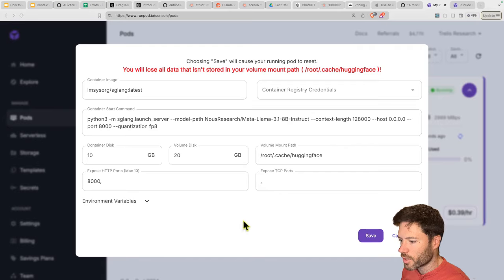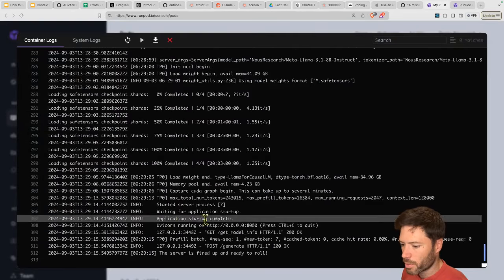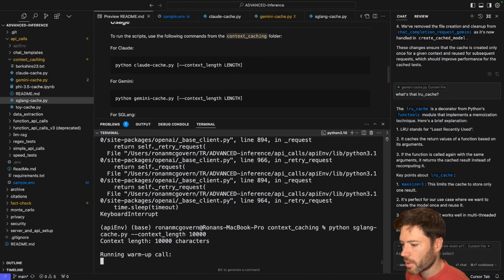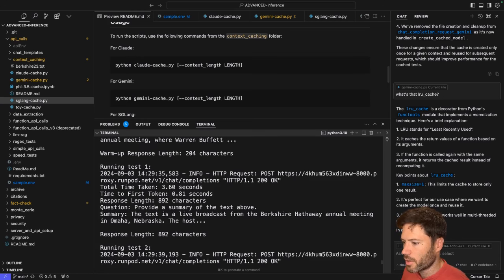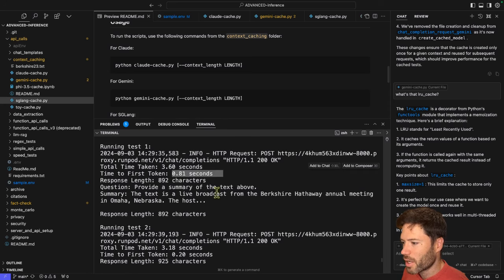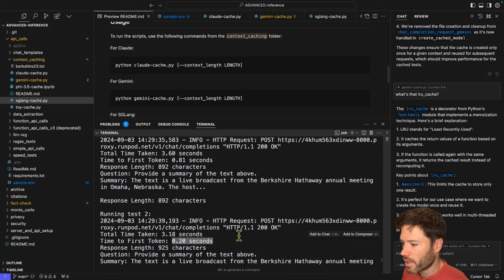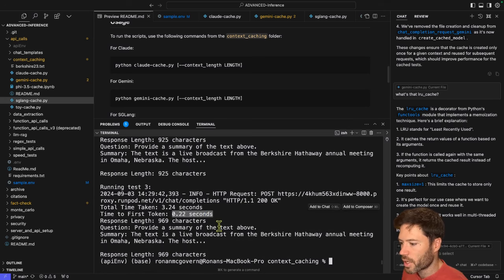Now, do wait until your server is back up and running. Okay, so we're up and running again. And let's just go with something really small. So we're running the first test here. And you can see the time to first token is 0.81 seconds. And because it will have cached then that start, we're down to 0.2 seconds on the next request. And on the subsequent request, we're down to 0.2 seconds again.